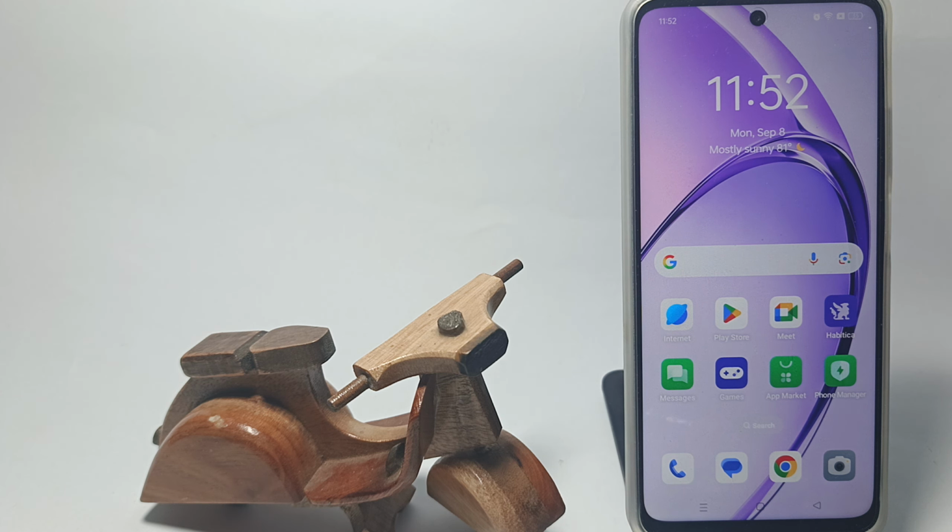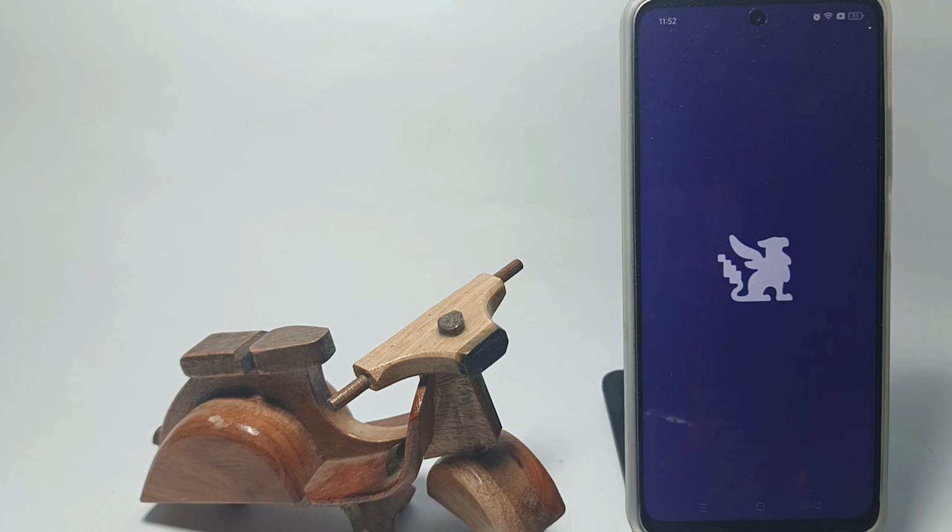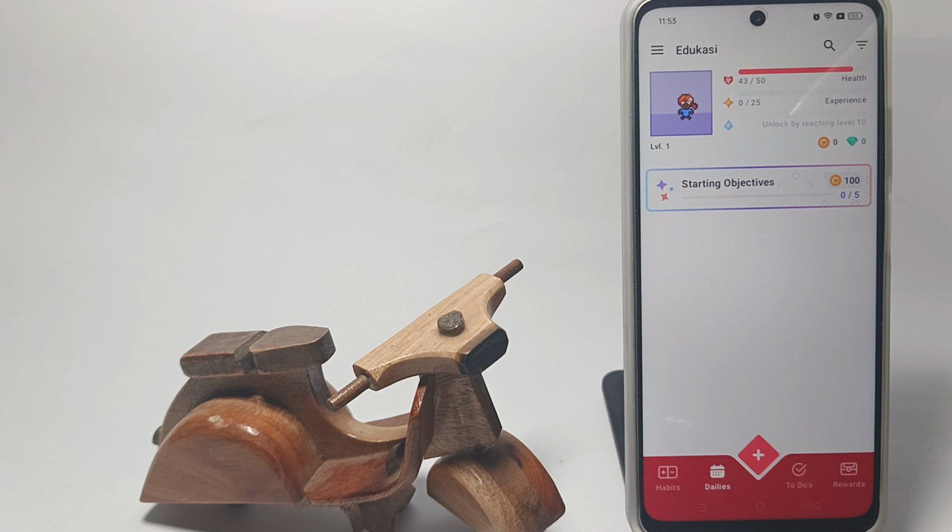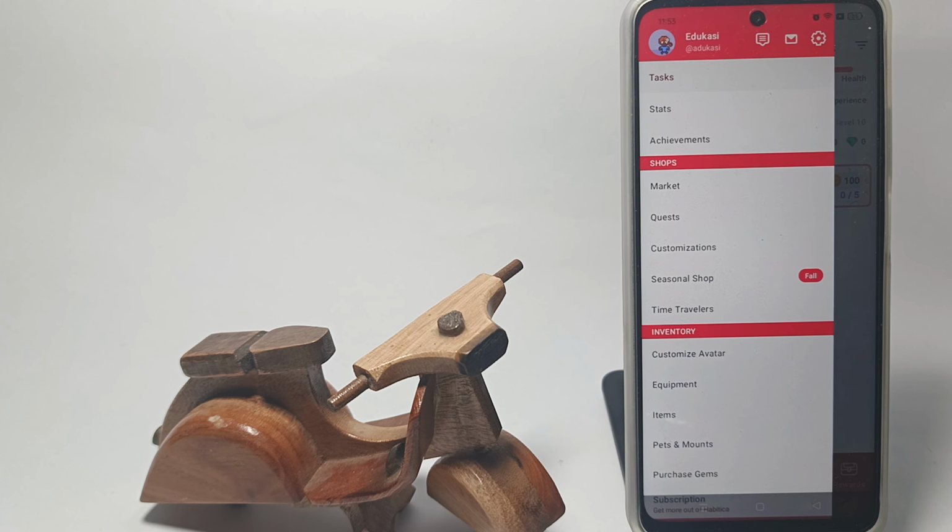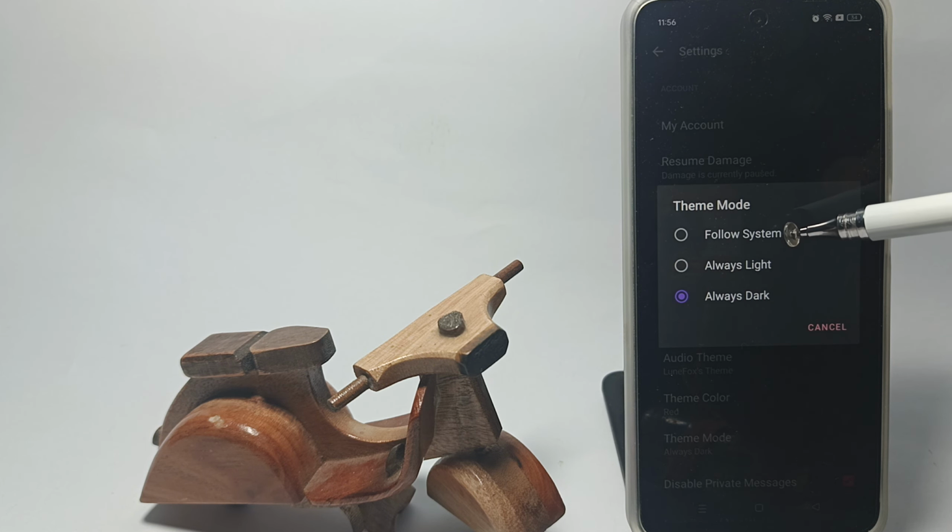Firstly, open the Habitica app on your Android device. This is the initial screen of the Habitica app. Next, tap the three-line icon at the top left. And a menu appears like this. Tap the settings icon. Tap theme mode. And tap always light mode.